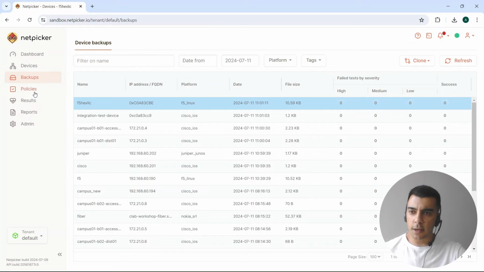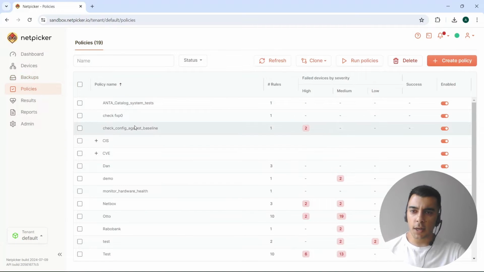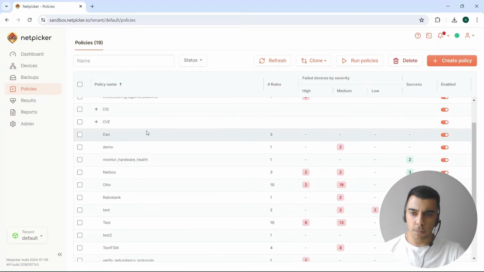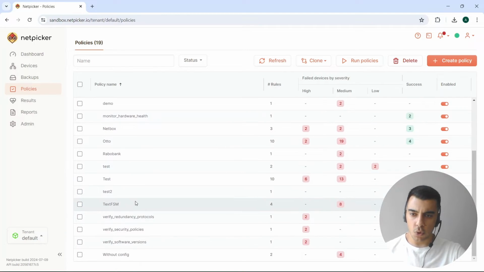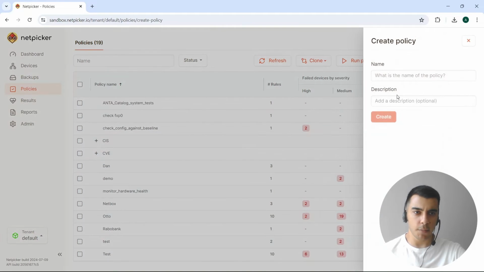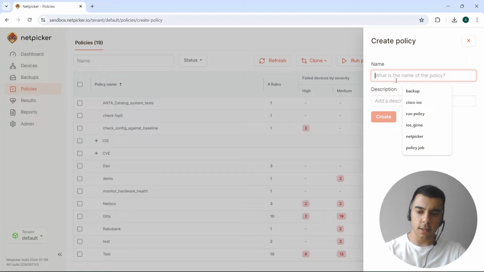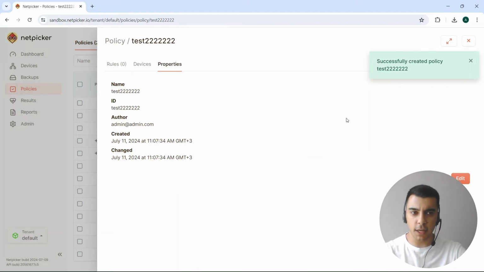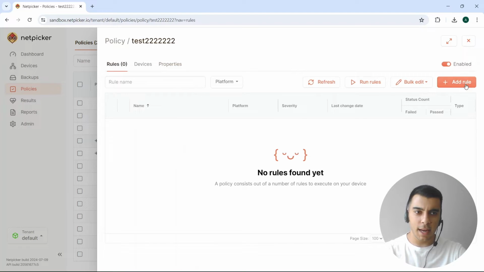We have policies here, and policies are just collections of rules. In each policy, we have a bunch of rules. For example, I'm going to create a policy and call it test. The policy is created. Now, if I want, I can go to rules and add a rule.